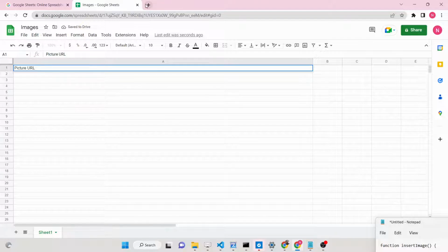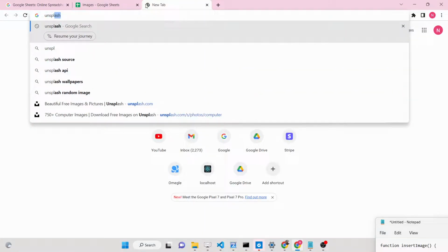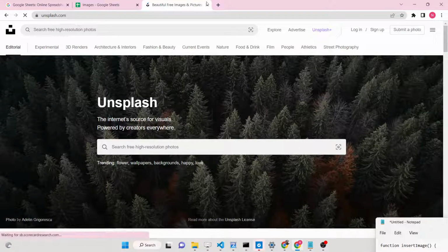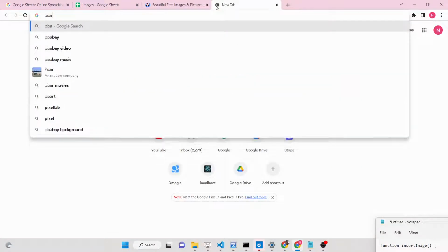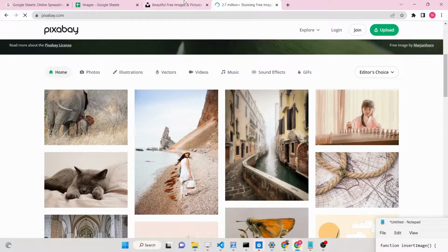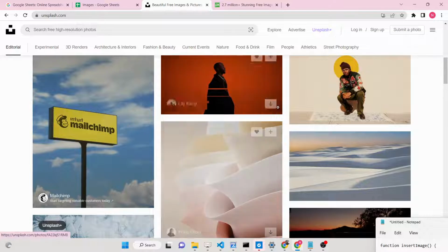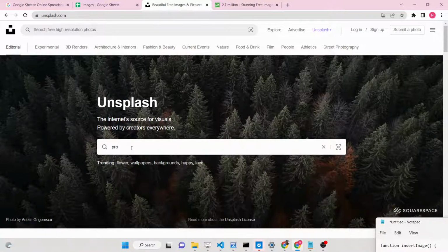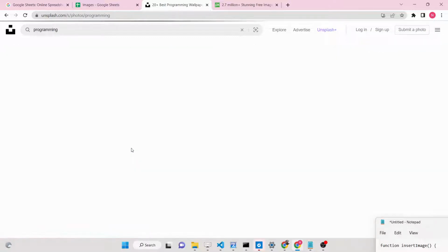And you can just go to sites such as unsplash.com or Pixabay. These are two completely free websites to download free images, so no copyright is there. You will see stock images. I can just search for my favorite images, let's suppose programming.